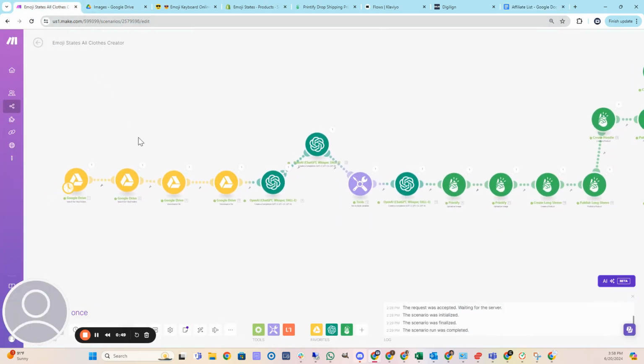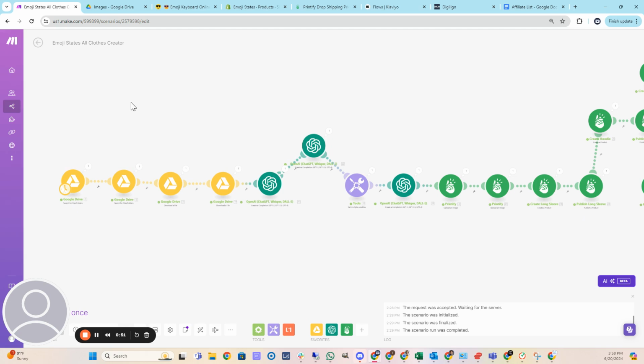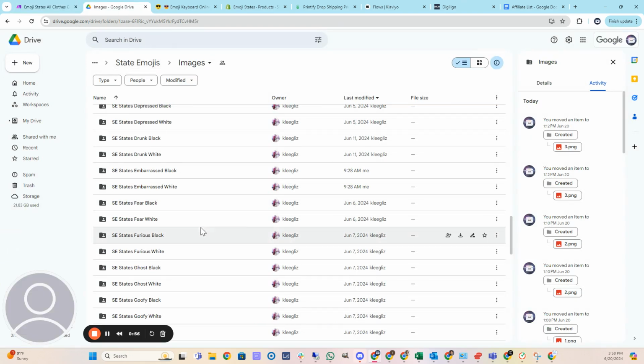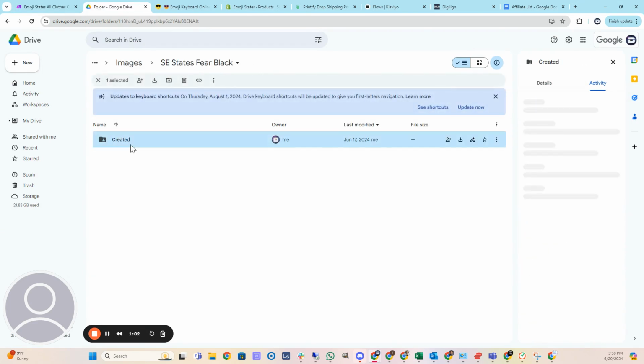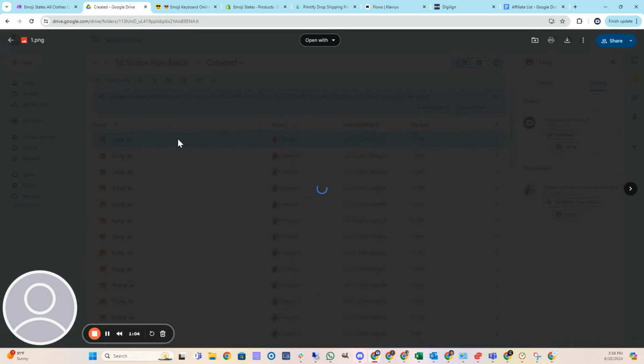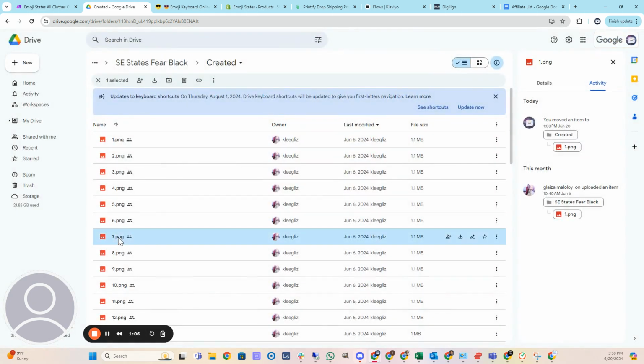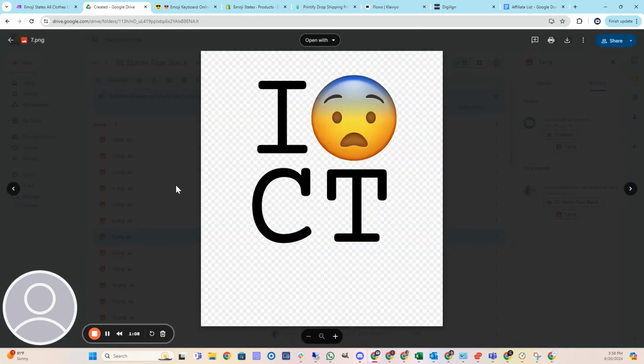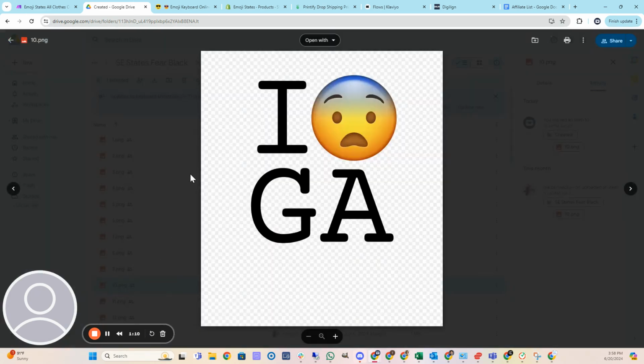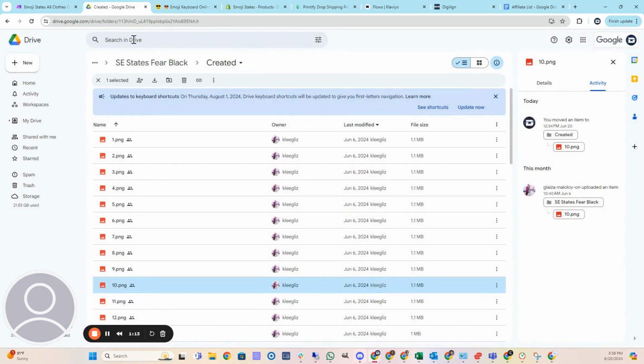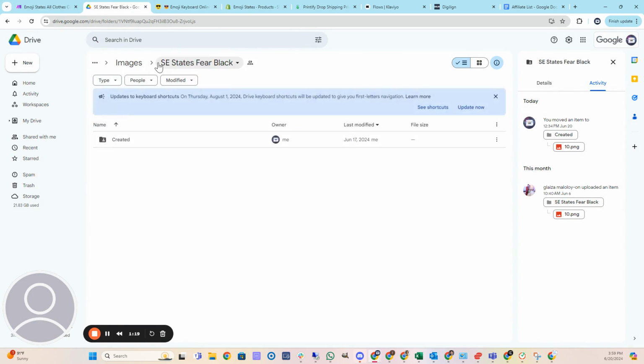So this is the blueprint for my product creator. The products that I'm creating here are, I'm sure you've seen the I Love New York thing. So the last one that I did is I'm scared of Alabama, or it's in alphabetical order here, or I'm scared of Connecticut. I'm scared of Georgia.